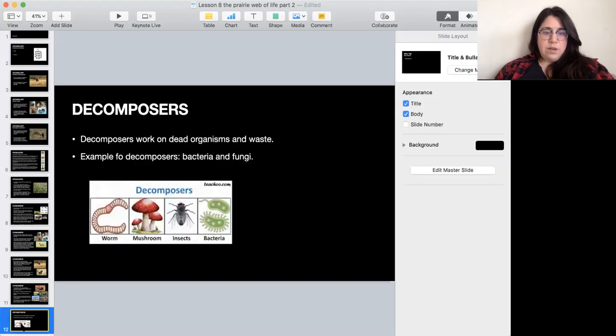And then you have the decomposers. Decomposers work, as you know, on dead organisms and waste, and they return chemicals to the soil. An example of decomposers are bacteria, mushrooms, fungi, insects, worms, okay? And they're really useful because they clean up nature.